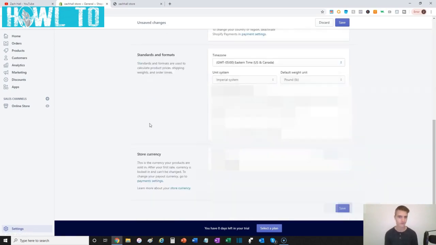Time zone, pretty straightforward. You want your time zone to be where you're at, so your timing displays correctly on your store. Then your unit systems: imperial if you're in the United States, and metric if you're literally anywhere else in the world. The US is weird about that. And same thing with pounds and ounces.